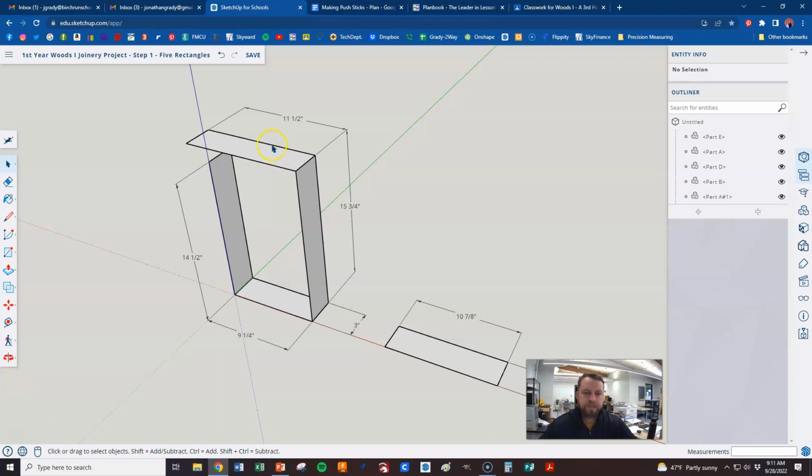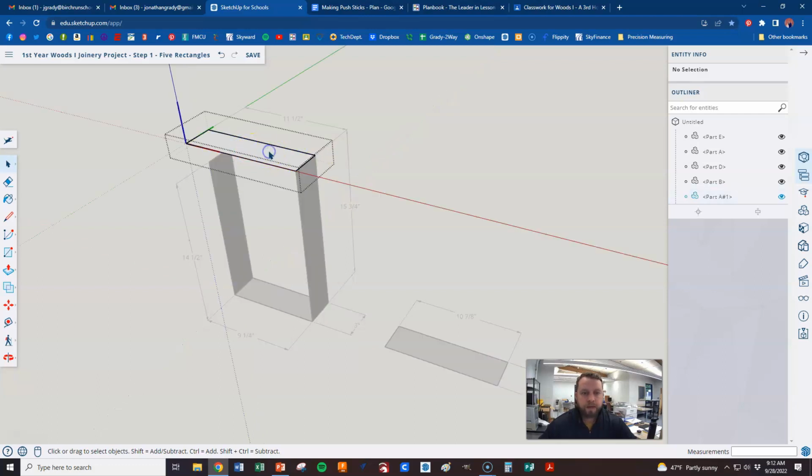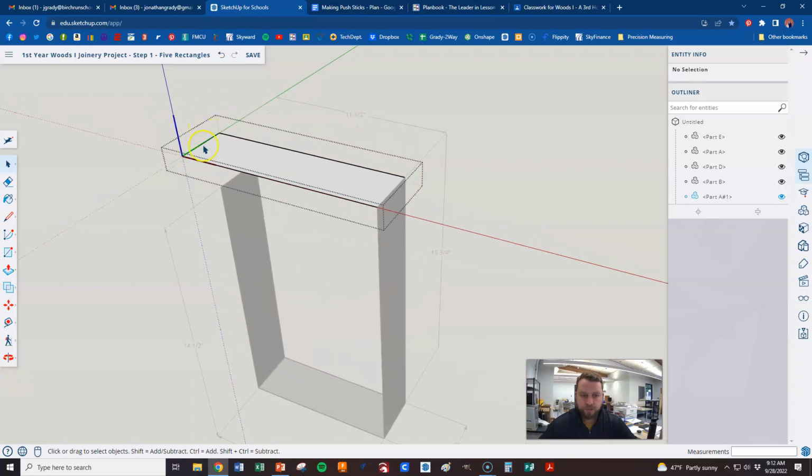Let's start up here with piece A. So we want to change this piece. In order to change any of our groups or components, all we have to do, hopefully you remember this already, is double click it. So right now everything's closed. I double click here and now part A has been opened up so that I can make changes to it.